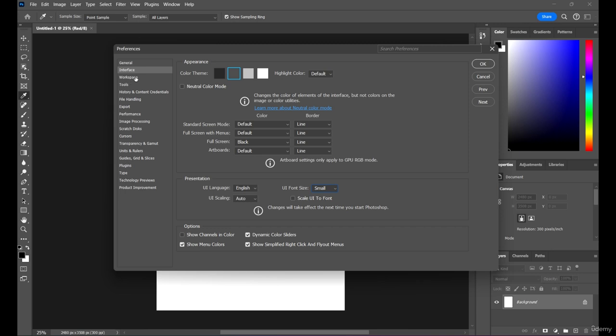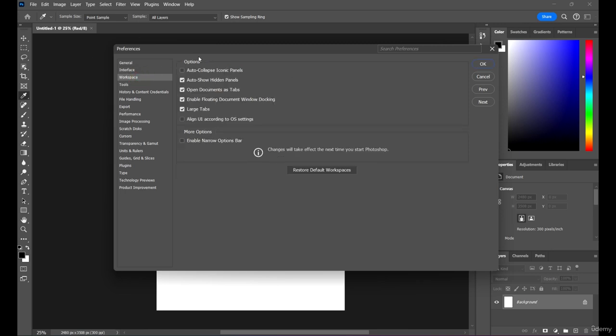Okay, so we also have the workspace. We have these options here. We have auto collapse iconic panels. You want to keep this guy off because Photoshop will automatically collapse your panels, and you don't want that. And you have auto show hidden panels. So why would you show hidden panels if they are hidden? So you also want to uncheck this, and then we have open documents as tabs. It's going to open our documents as tabs, and it's on. You can leave this checked, and then we have enable floating documents window docking. You can enable that. And basically that's it for the workspace settings.